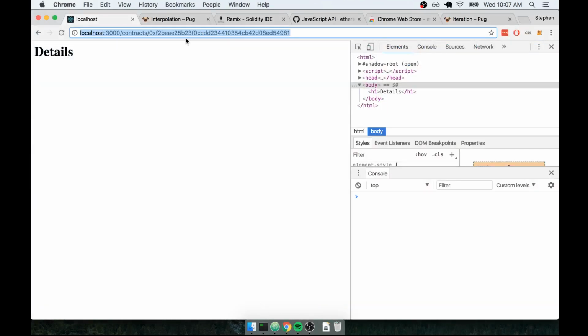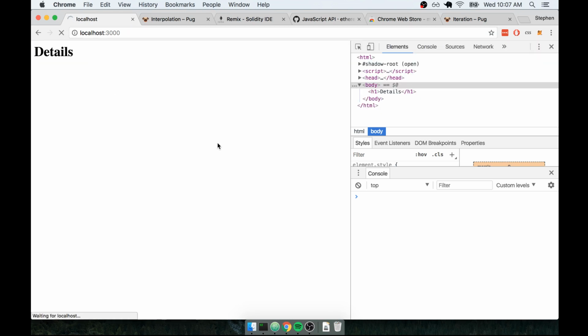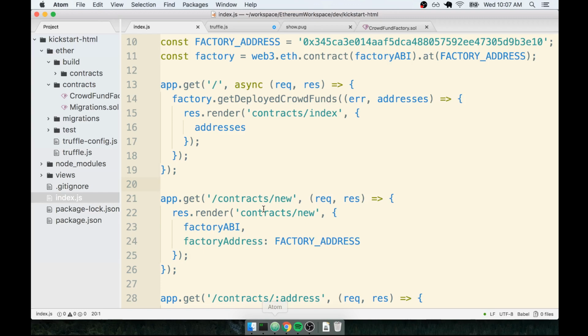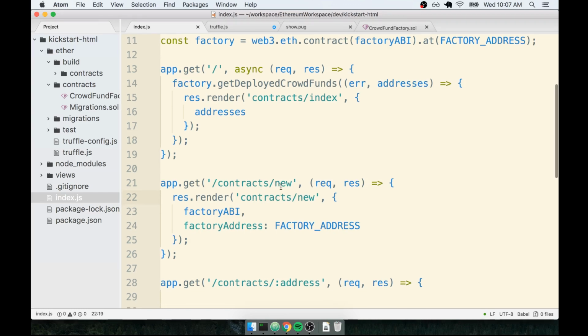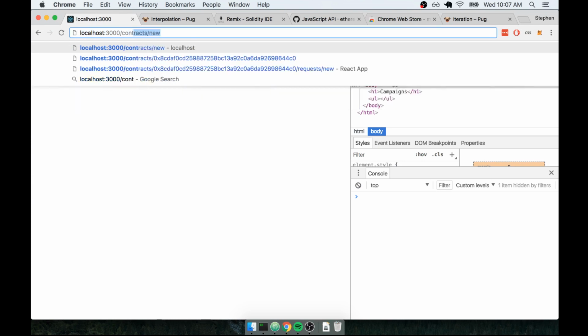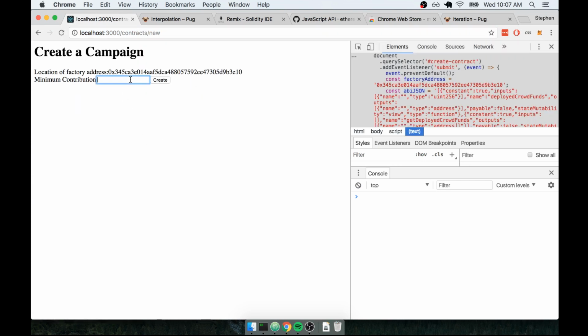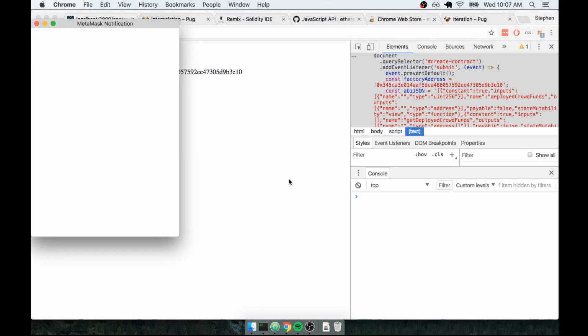And I think I have the ability, yeah, so this is a page right here that lists out the contract, or it's kind of a contract detail page. If I go back to localhost, it shows me all the different campaigns, of which right now there are none, which is okay. Let's make a new contract right now. Not a new contract, but a new campaign. All right, so this is that. Okay, we'll create.